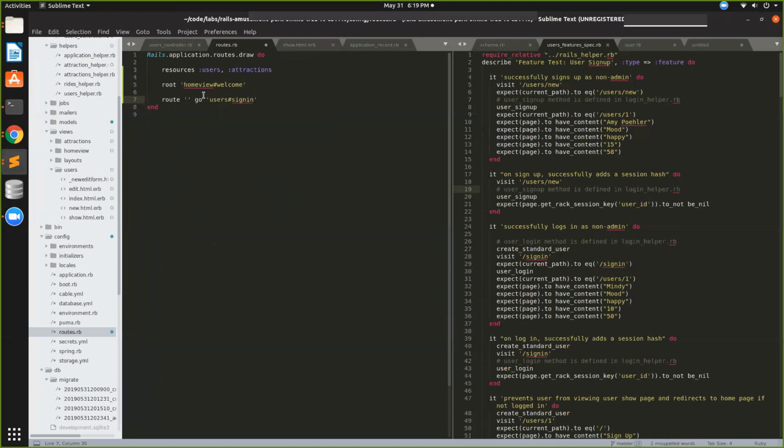Gotcha. So what's going to be our sign-in page? A different view file or the same one? Yeah, it'll be like get sign in and then sending it to the new page. Oh, the new page. Gotcha. That's what I was wondering. So do we need a sessions views?